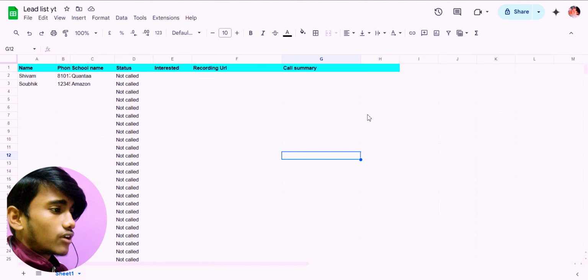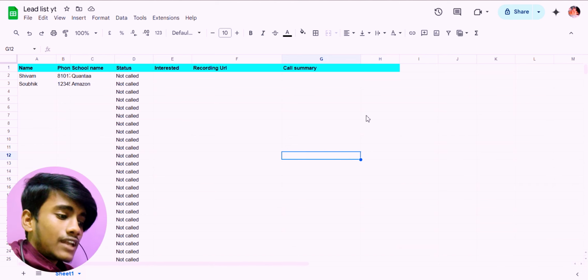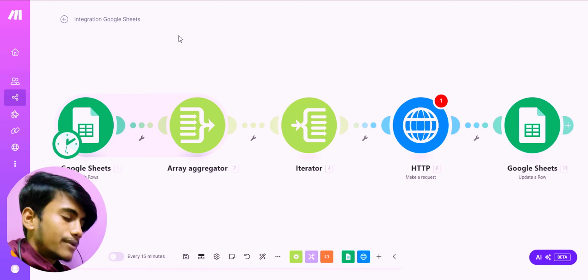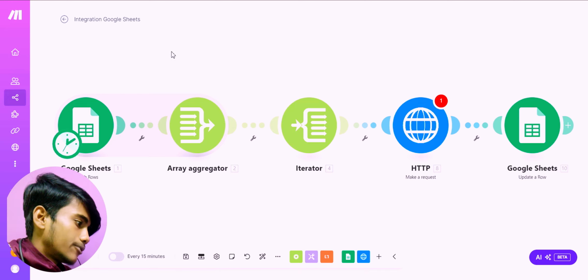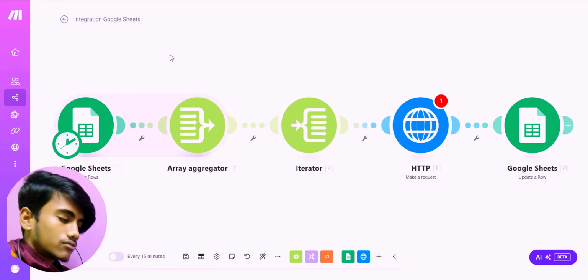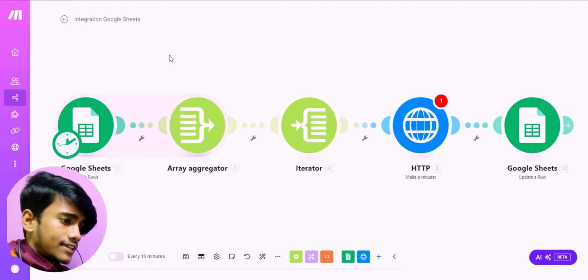So first of all I will show you the make scenario we are going to use, and then I will show you how you can build the AI caller. So first of all you need to build this automation in make.com. If you are familiar with make.com, it's pretty good. If you are not, don't worry, I will show you everything from scratch and how to set it up.